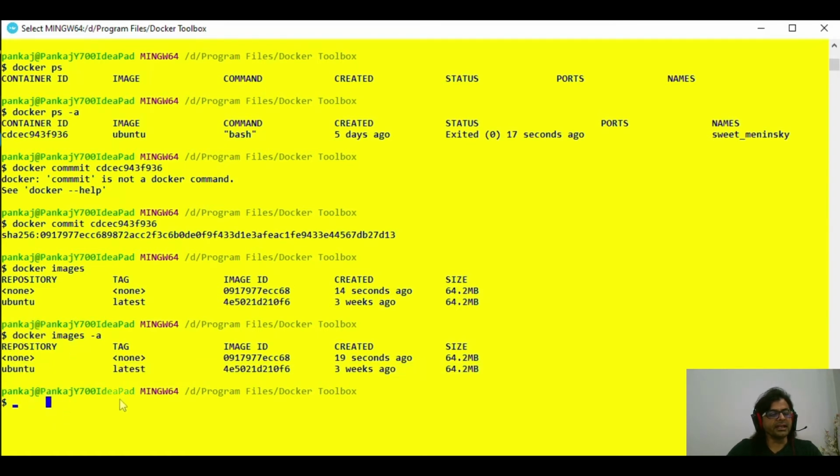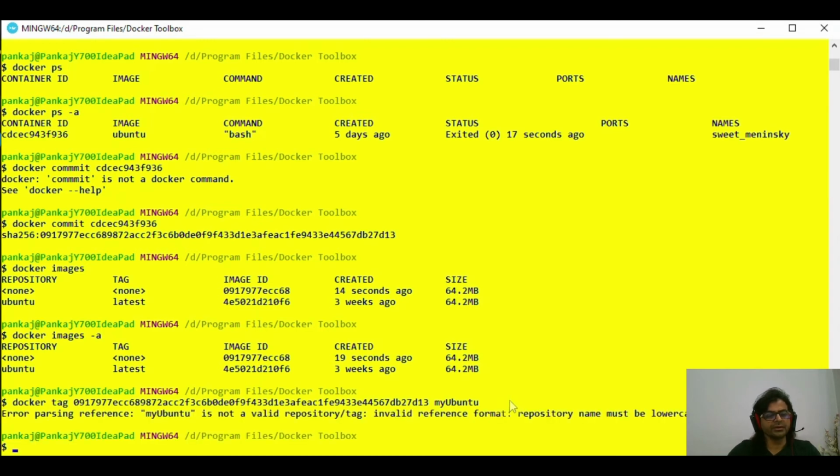Now, the name of this image is not right. The way to do it is to use the docker tag option, and then I will tag this image ID. Okay, this is the image ID, so I'll take this image ID, paste it here, and I'll give it some name. So I'll say my Ubuntu. You cannot use uppercase, so it's my-ubuntu.